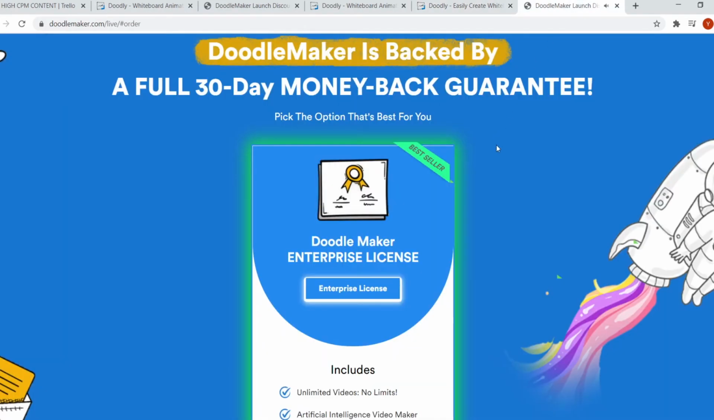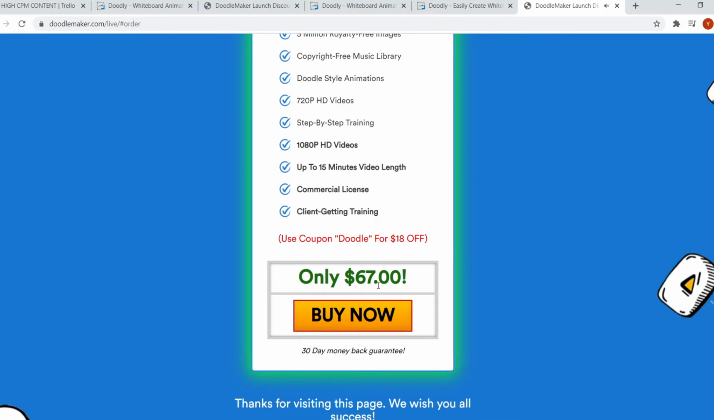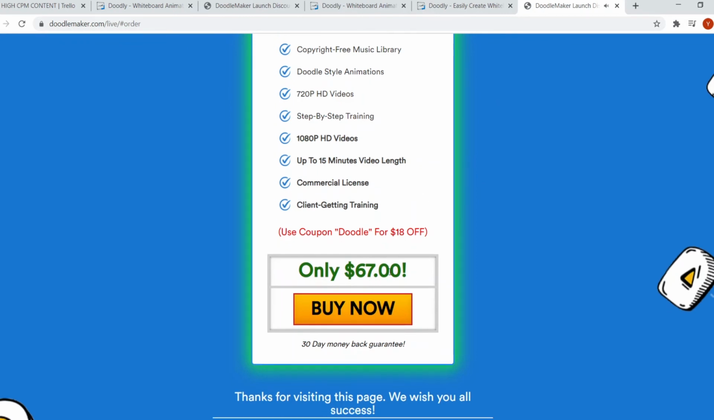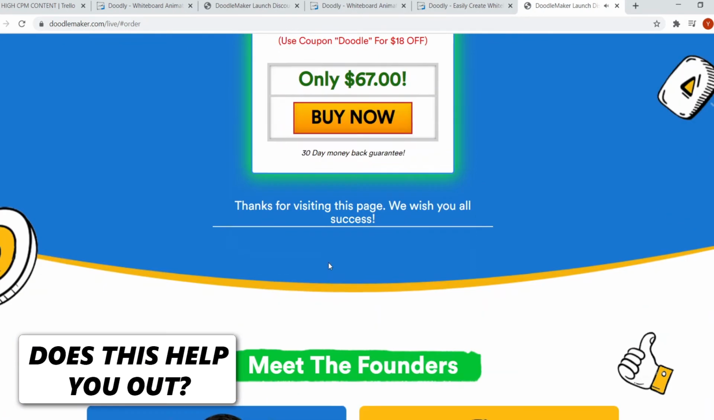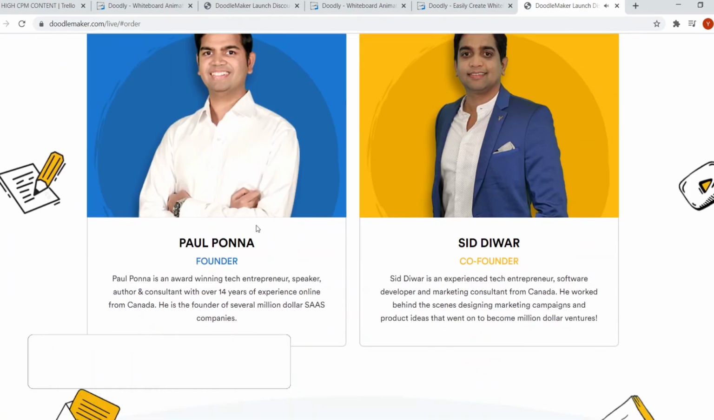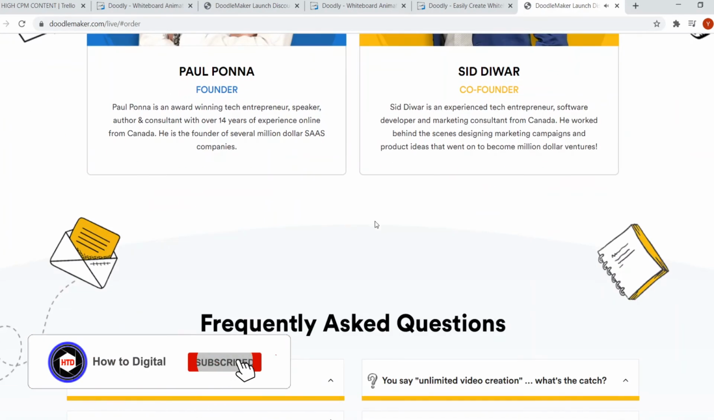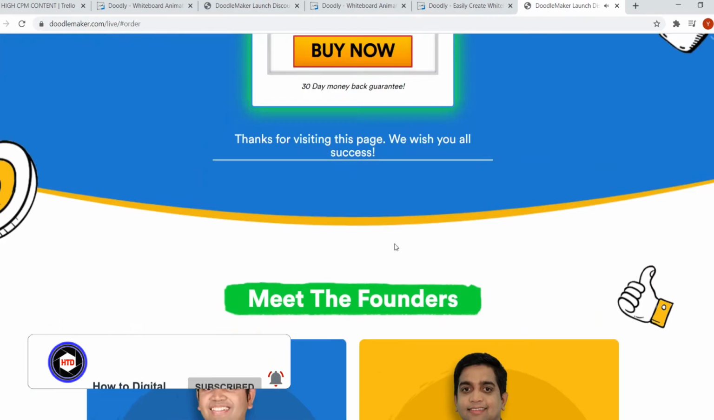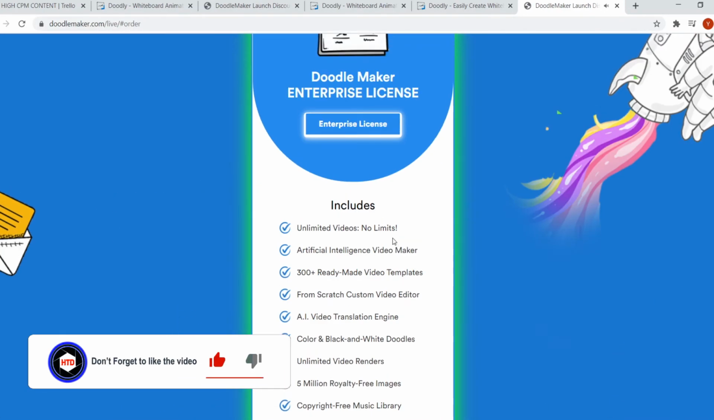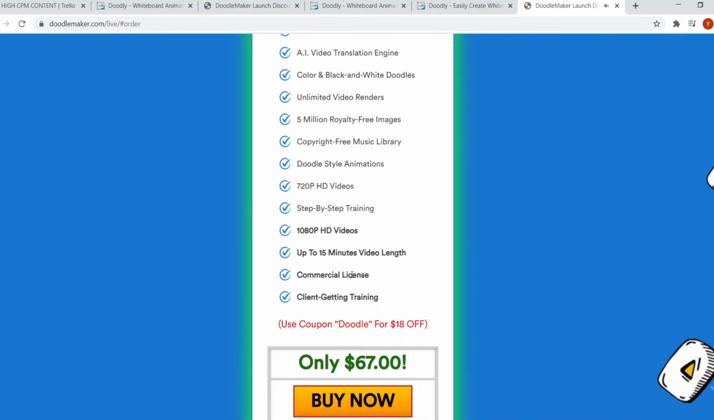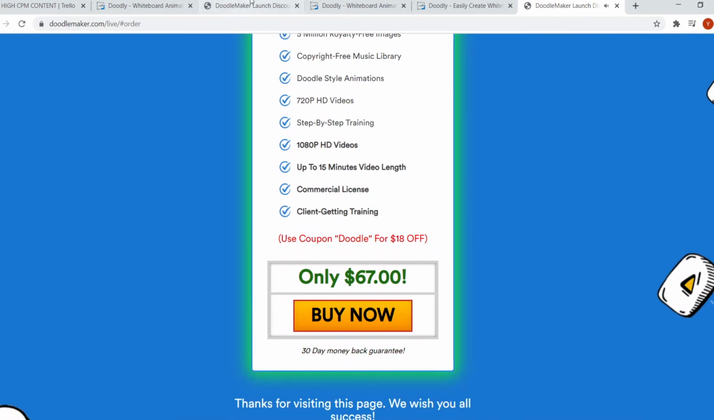Now if I go to DoodleMaker, you'll see that if I scroll down, it's only going to be 67 as of right now, and that also comes with a money back guarantee. Now you can see the founders are the same people, like I said in the intro, so the price is pretty different. So I'm pretty sure that this is a one-time fee as of right now. So this is probably the launch page, which is why you can get this.